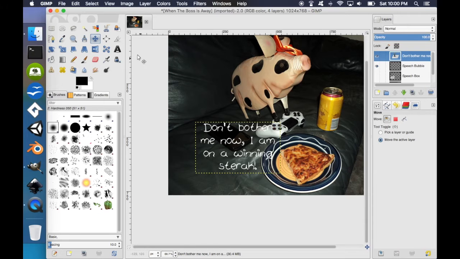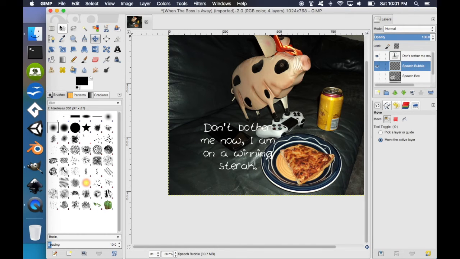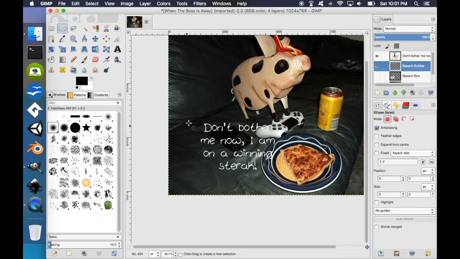I'll also go with my movement tool. With my movement tool, it'll still always be move the active layer, so long as I don't quit GIMP or change it. And then I'm going to go back to my speech bubble layer. I'm going to select the ellipse select, and I'm going to drag it about yay big. And once again move it so that my text is covered. Probably want it more over here actually. Yeah.